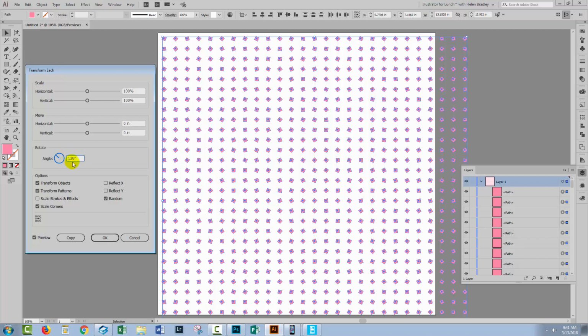Now you don't have to use huge values here. In fact, I've totally overestimated here because at 90 degrees, the box is just going to be rotated around, so it's going to look identical. So somewhere between 0 and 90 is a good value to use.